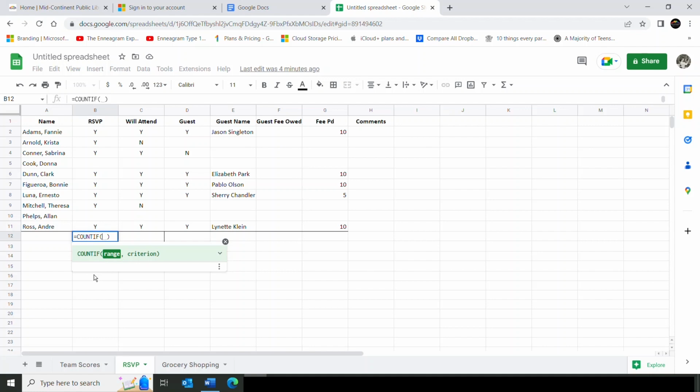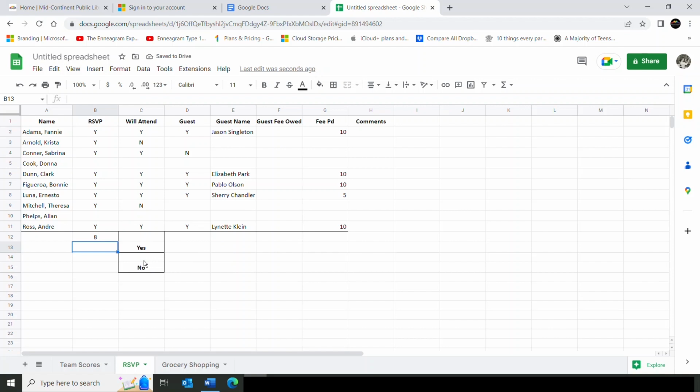And we have a pattern. We need to fill in two things here. It's going to count if, and then we need to tell the range of the cells that we're looking at, and then we need to supply the criterion. First of all, the range is B2 through B11, and we need to add in that comma that separates the different pieces of the function. And then what is the criteria? Oh yeah, it's going to equal Y. And again, because the Y is text, it needs to be in quotes. And we'll press enter, and we find that we have 8 people who have RSVP'd.